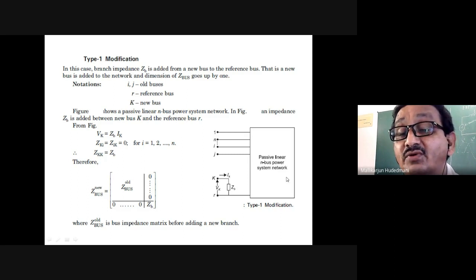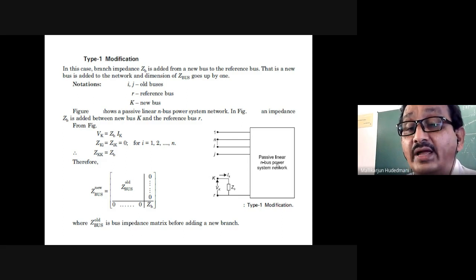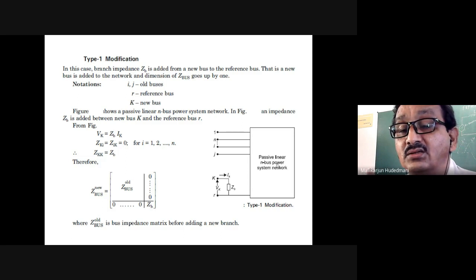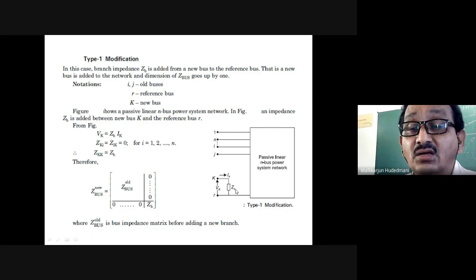The modification for the old Z bus is, if you are trying to add any new bus to the old bus, the new bus connected to reference bus via impedance, the impedance value will be positioned at the diagonal of that. Whole row is 0, whole column is 0, only the diagonal is the impedance of the new branch. That is because this will not have any reflection on this. This is an interface only with the reference.